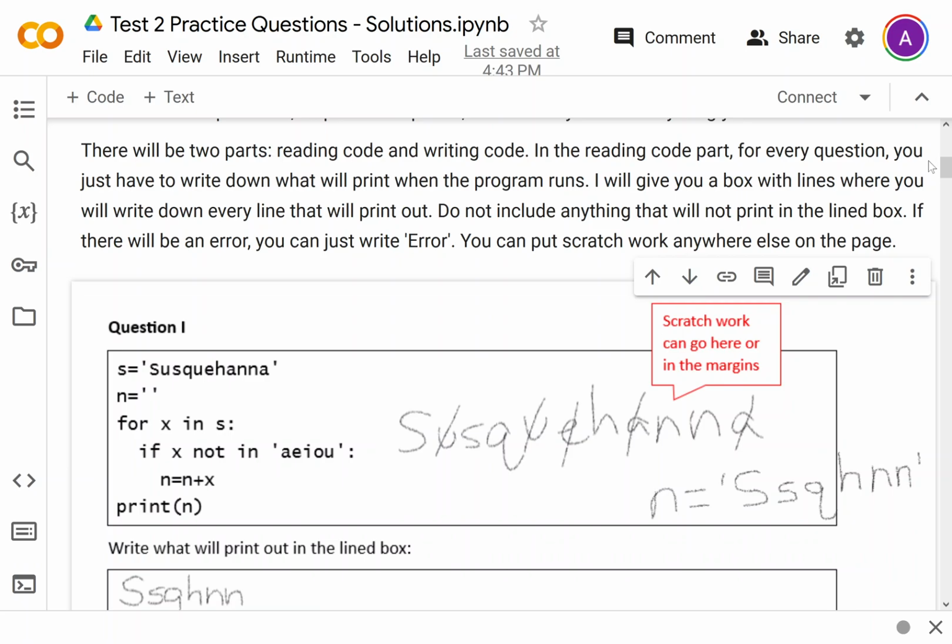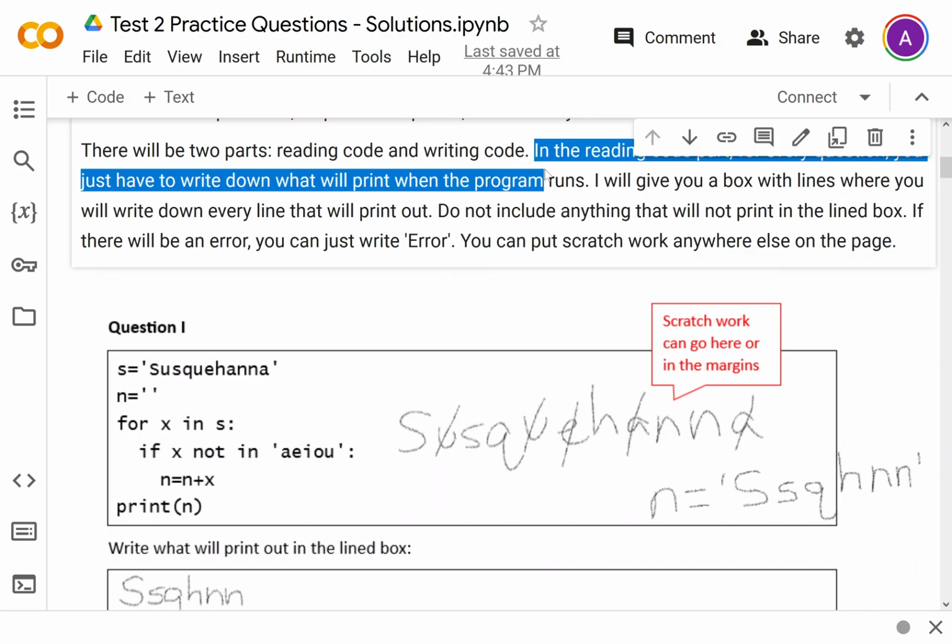Hello everyone. In this video, I'm going to go over some of the questions from the test 2 practice questions. For this test, there's going to be two parts, reading code and writing code. And it's very important that you understand the right way to answer the questions. So in the reading code part, for every question, all you have to do is write down what is going to print out when the program runs.